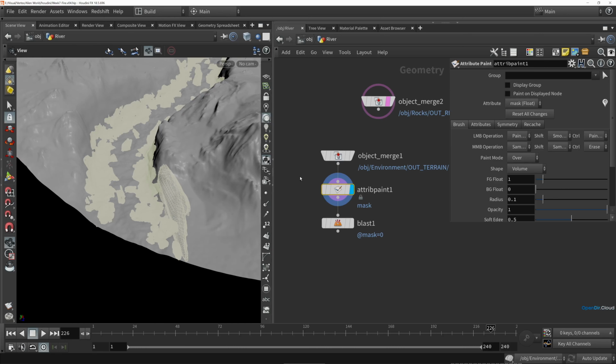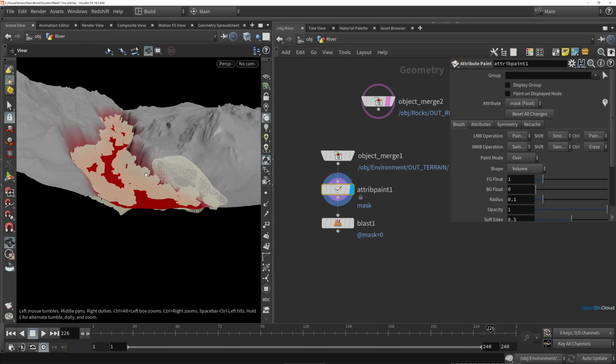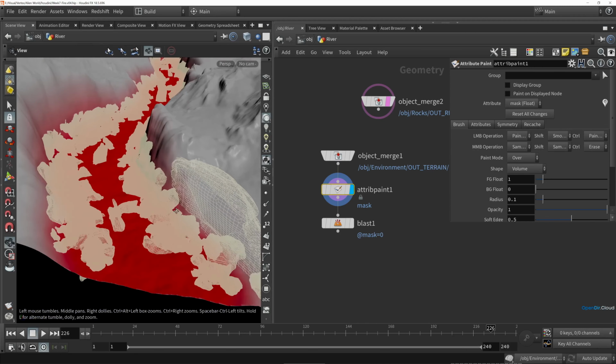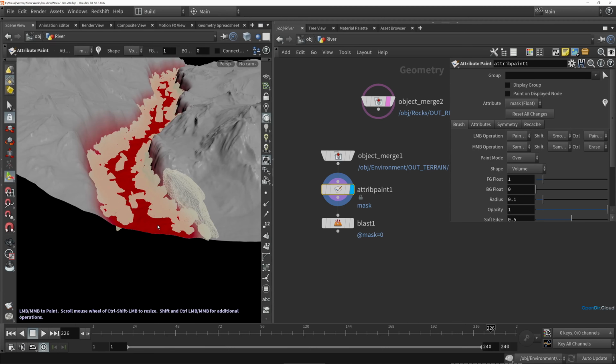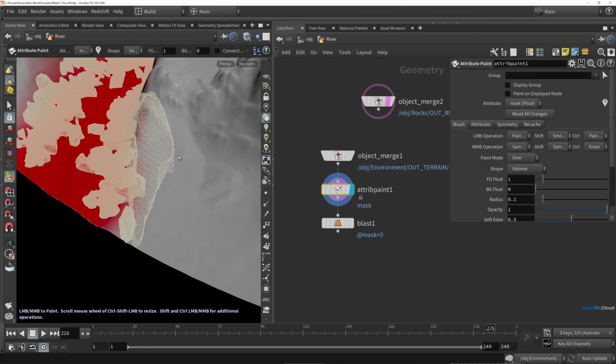And by default, the attribute paint is painting a mask attribute. So if you hit enter with your mouse cursor in the viewport, that'll bring up your attribute paint tool. And you can see all the areas that already have existing mask values indicated here. And it doesn't really look like we have those mask values extending beyond the rock here, but maybe it's just very small values for that mask. So let's paint that out just to make sure these areas aren't included.